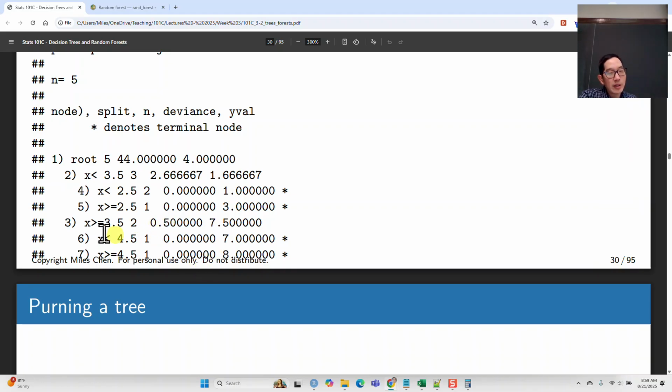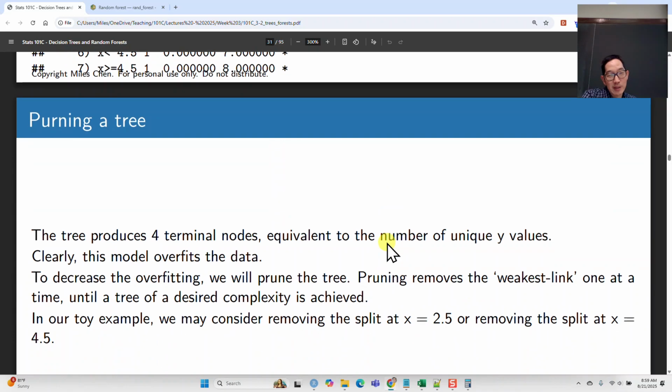And so that would be the split right here, because prior to the split, our deviance was 0.5, and then after the split, it dropped down to 0. But I'm only getting an improvement of 0.5, okay? Over here, my deviance prior to the split is 2.66. After the split, it's 0, but at least I'm improving my deviance by a little bit more, 2.66, okay?